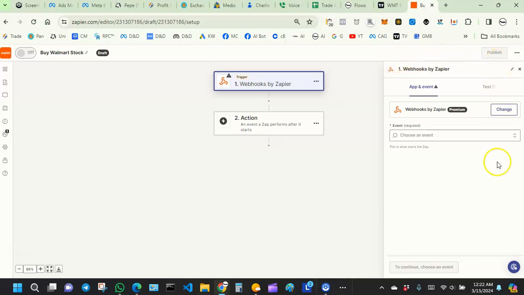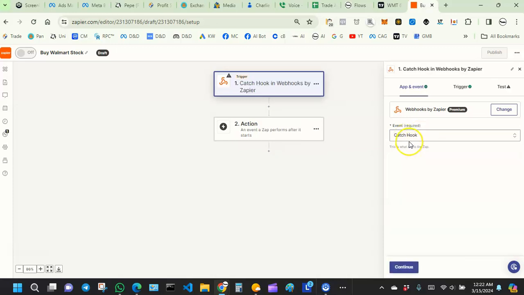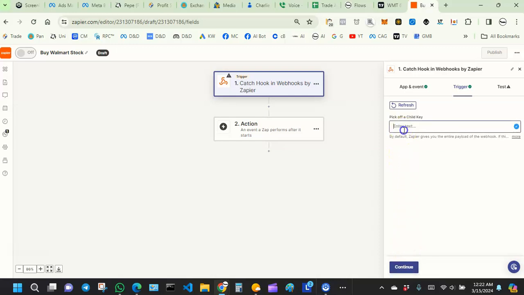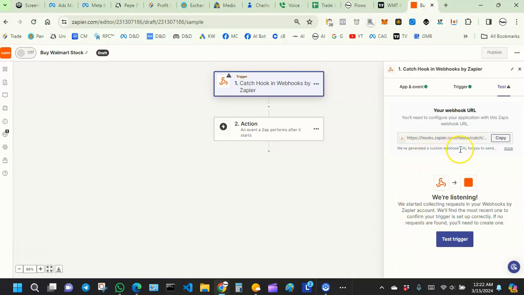As you can see, there's a little window that popped up to the right hand side. In the event section, I'm gonna click catch hook, because we want to catch that signal coming in from TradingView. I'm gonna go ahead and click continue. Over here we don't need to put anything for this demo, so we're just gonna skip that by clicking continue. And then right over here you can see that Zapier has created a URL for us. This is our catch URL.